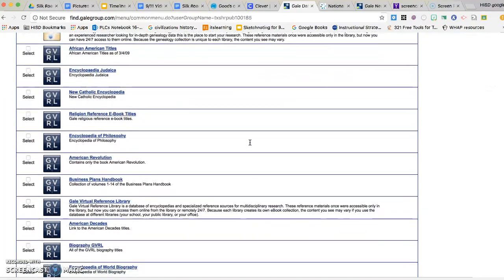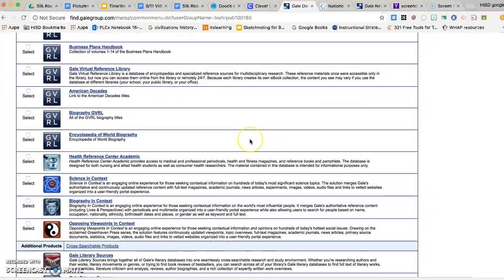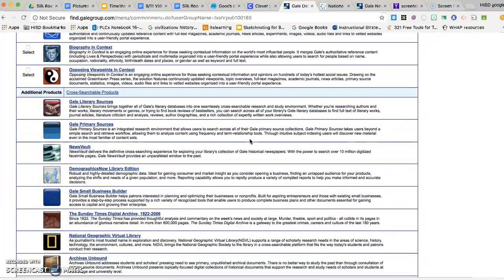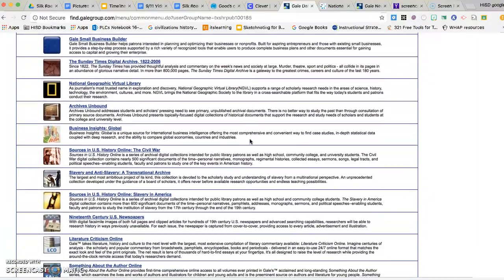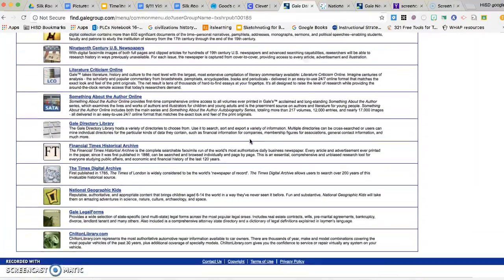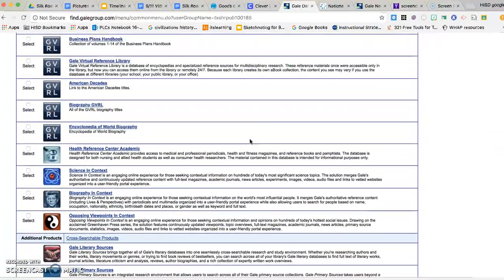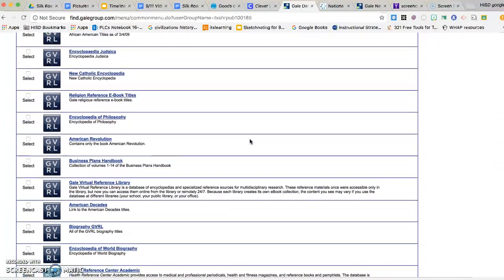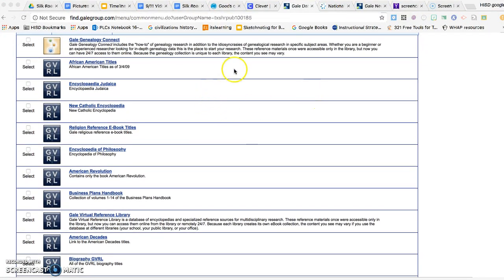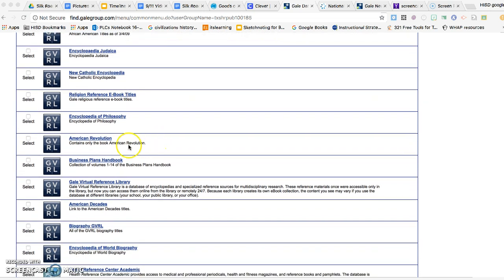Look at all these awesome Gale databases. I mean, this is just life-changing in here. There's so much stuff. History teachers, you will completely love this. There are so many on primary resources in here. It's awesome. So just looking through some of these, there's all kinds of encyclopedias. There's religion reference ebooks, there's philosophy books. This one is a book on the American Revolution.